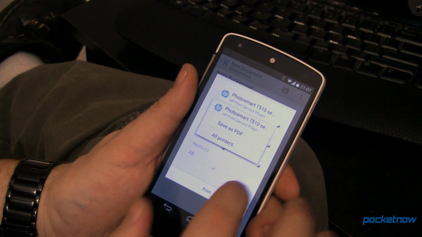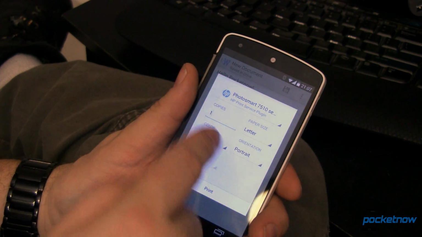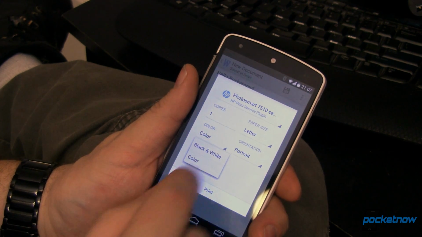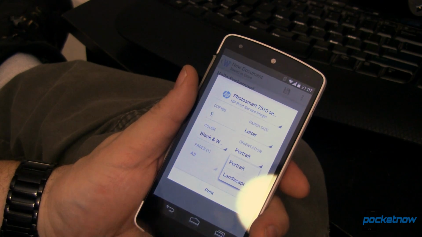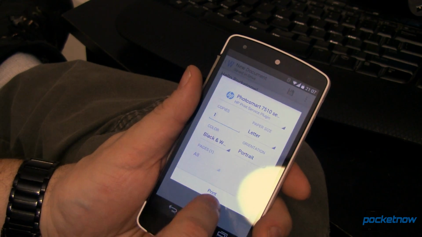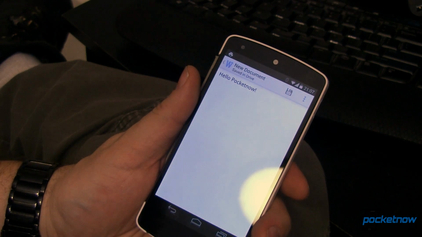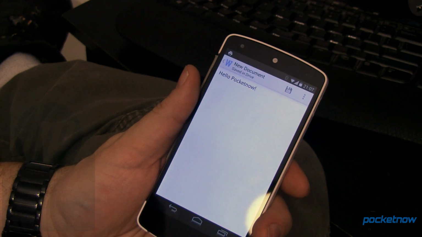We want to send it there, so we'll leave that. We only want one copy, but we could select more if we wanted to. We can print this in color or in black and white. This is just black and white, so I'm going to select that. Orientation, we can change. And the paper size, which letter is what we want. Now all I have to do is hit print. And if you can hear over my shoulder, that document is coming out right now.